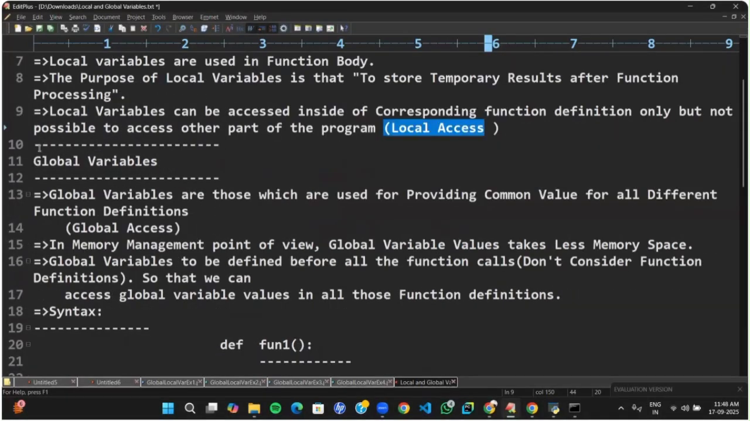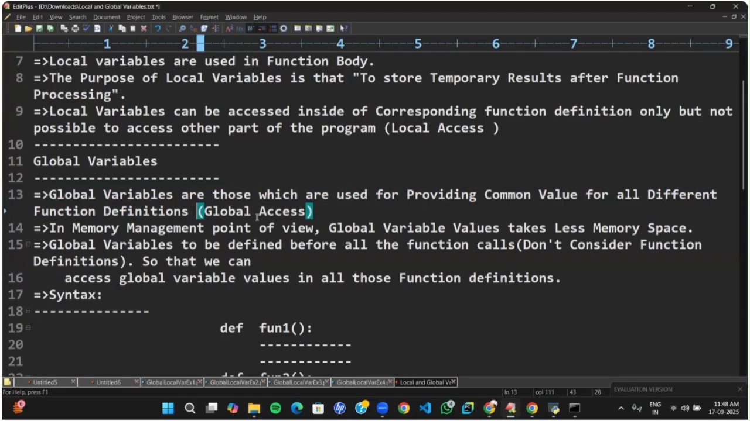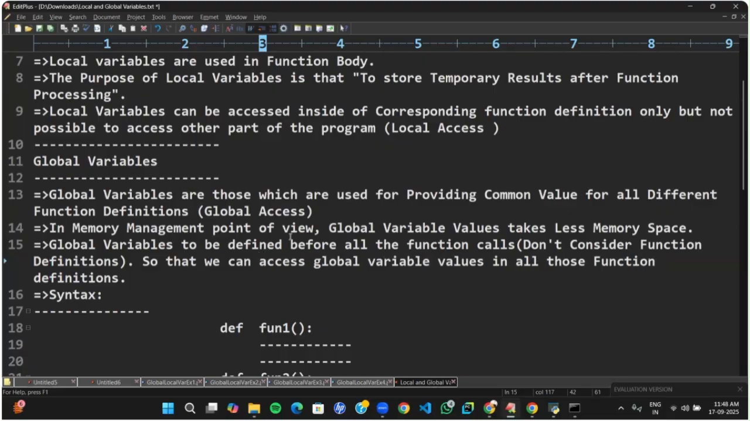Global variables, I am going to talk about it. Global variables are those which are used for providing a common value for all different functions. That is called global access. In memory management point of view, global variable values take less memory space only. Global variable values are defined before all function calls, not considering function definitions, so that we can access global variable values in all function definitions.